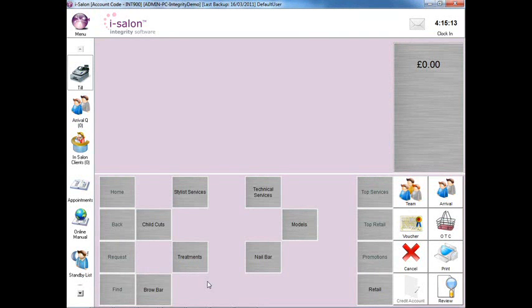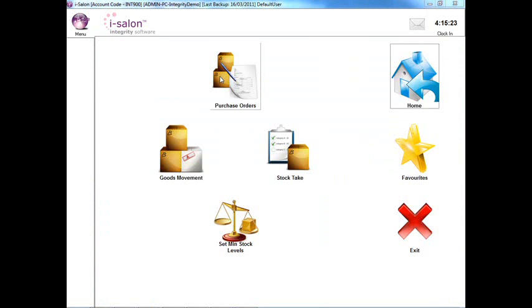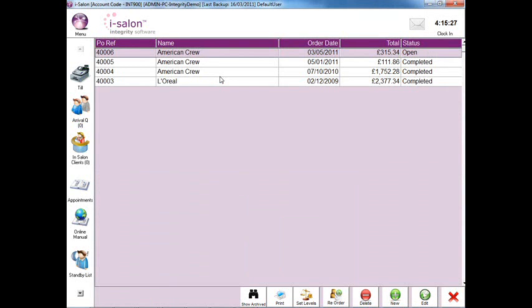So from the main menu, select the menu icon on the top left hand side of the main screen. Then select the stock icon, and then select the purchase order icon. Highlight the name of the order that's arrived, and then select the edit button on the very bottom right of that screen.